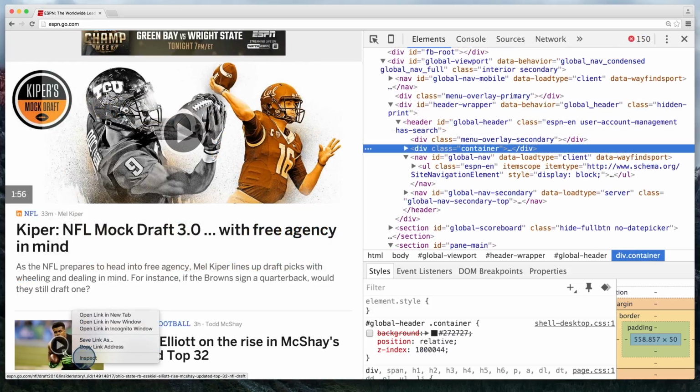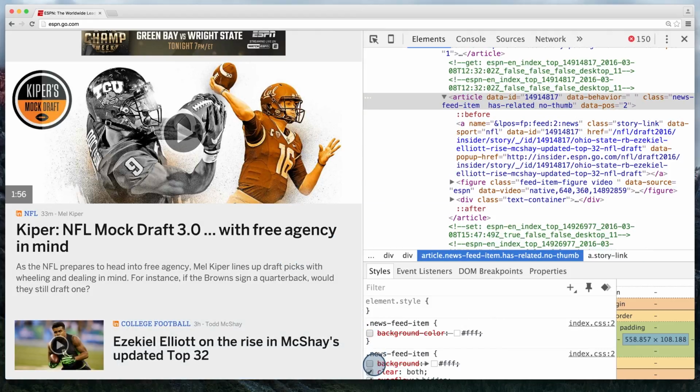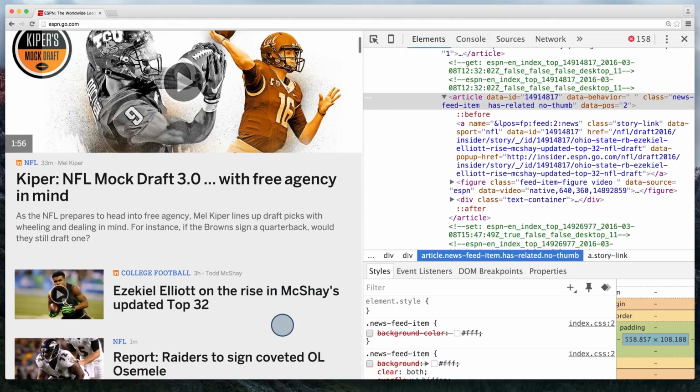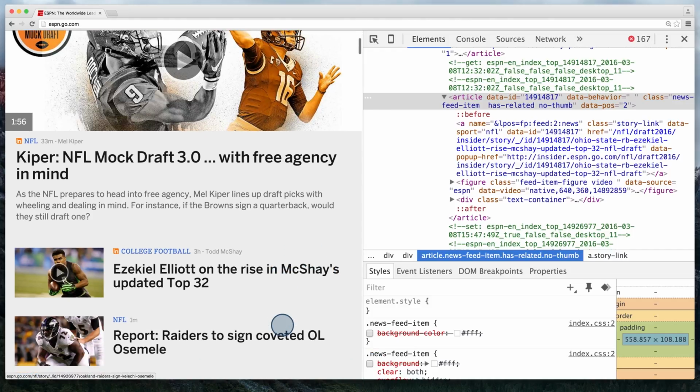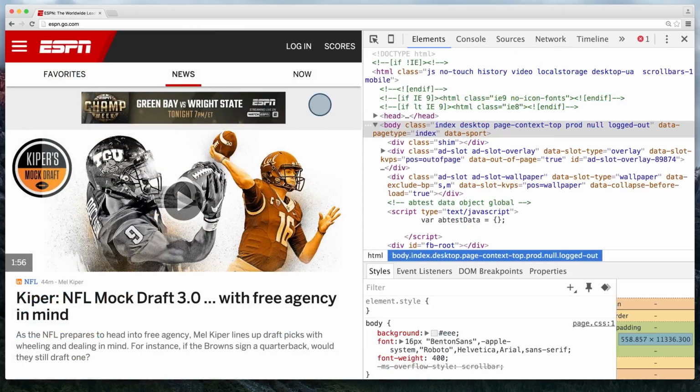Let's try another one. I'll select one of these articles. And let's try changing the background color. Oh wow, now these articles look like they're floating on the page. Each article just runs up against the next one, and it's not easy anymore to tell where one starts and where the next one begins. Now don't worry, these changes aren't permanent, and they're only visible to me on this computer. If I refresh the page, everything returns back to normal.